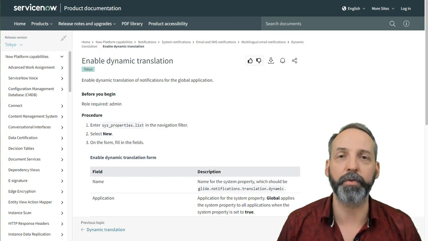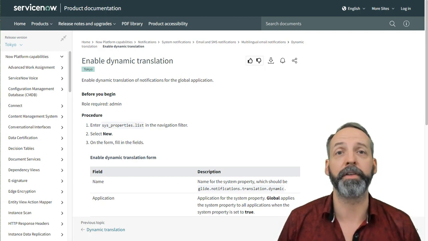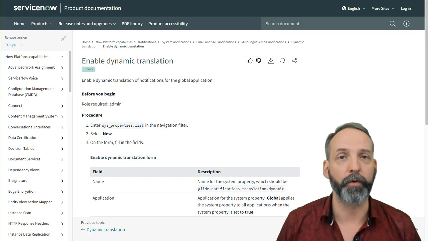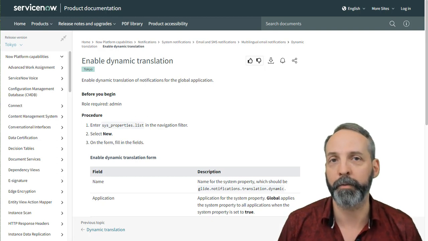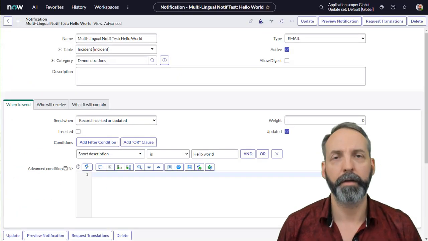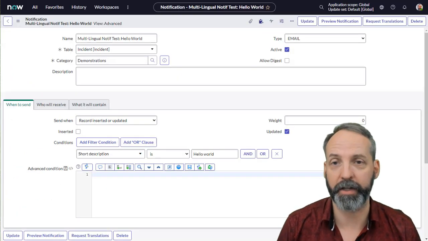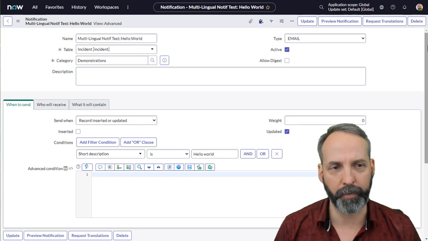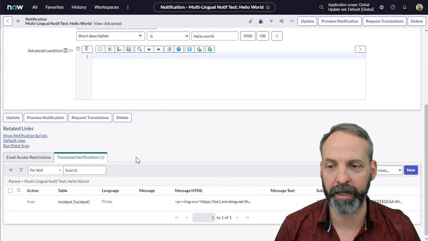The Tokyo release goes a long way to solve this with their multilingual translations for notifications. There are two methods available. There's a static method and a dynamic method, and we are going to explore both. So once you get static translation installed for notifications, if you scroll down to the bottom, there's a new related list called translated notifications.